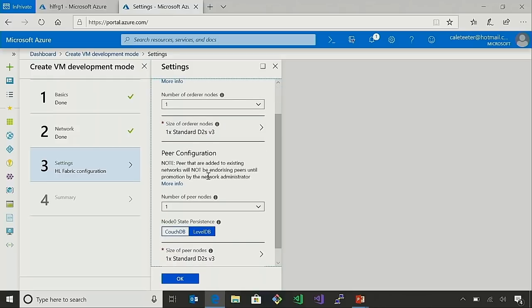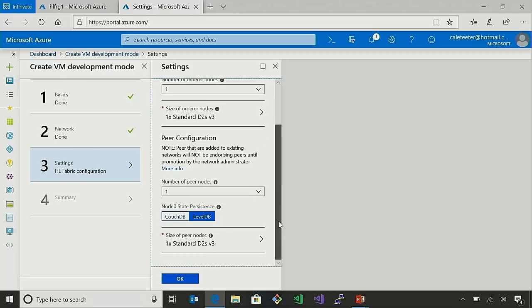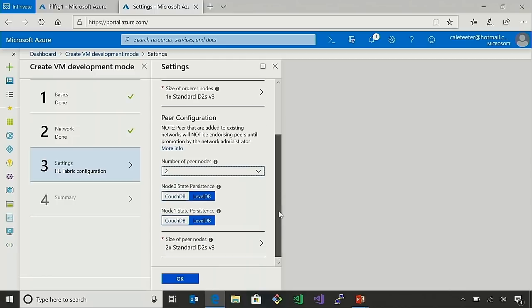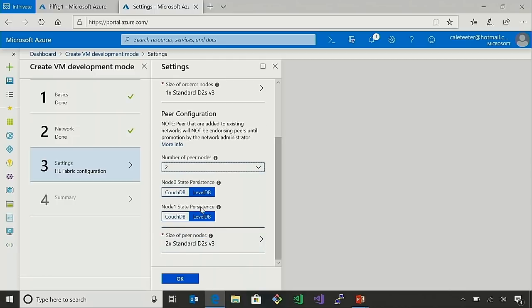You can pick the sizes, and then you have the same thing for the peers. Now on the peers, it's a little different. We can still pick how many we want. Let's say we pick 2. You notice the UI changed here, and we have node 0 and node 1 state persistence. As I mentioned, we could say, yes, for this one I want CouchDB, but for everything else I want LevelDB. So we can toggle those things, and again, we can pick the size of that. And that's pretty much it.